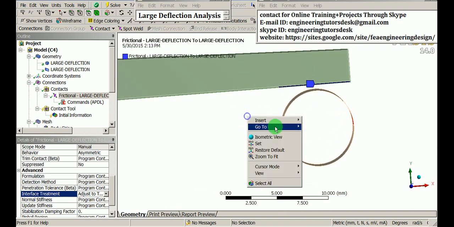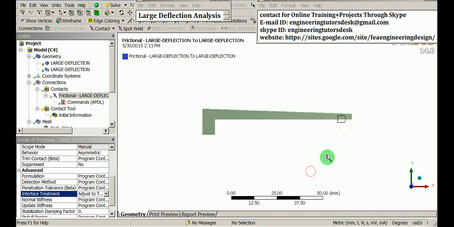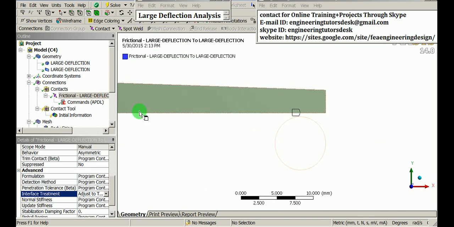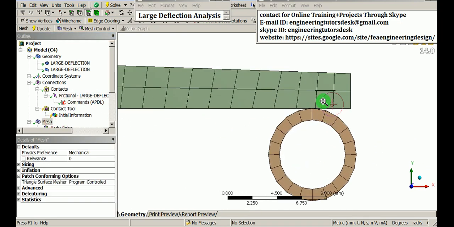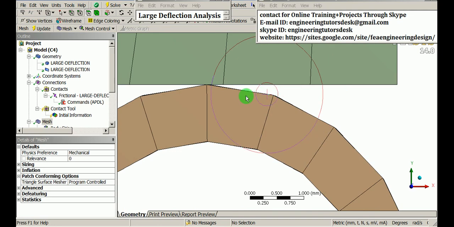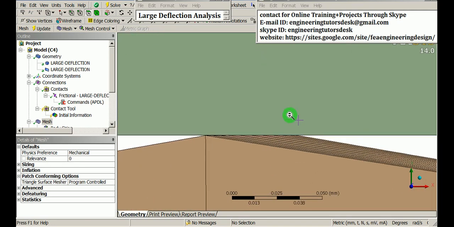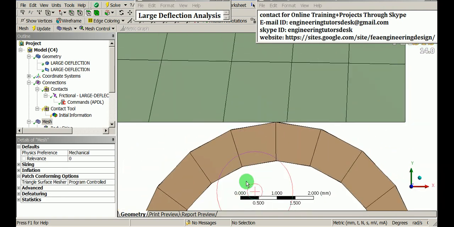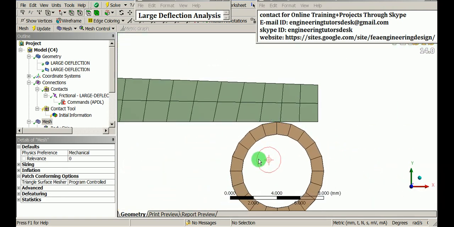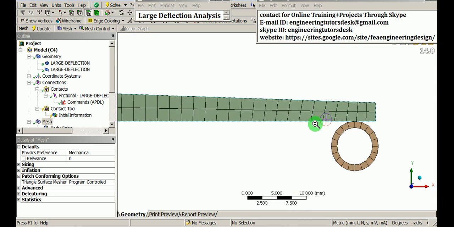To be more precise, front view, we can see the mesh. Even though we can find that these two bodies are touching, there exists a very minor gap of 0.04. That much of amount a contact surface will offset to detect the initial contact.